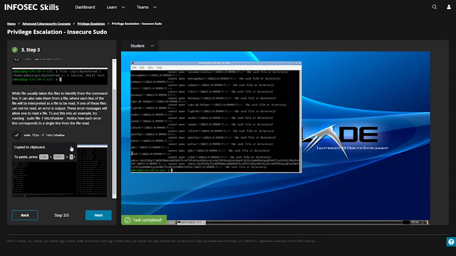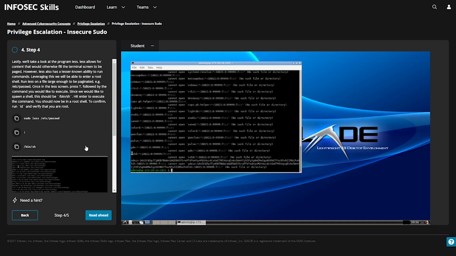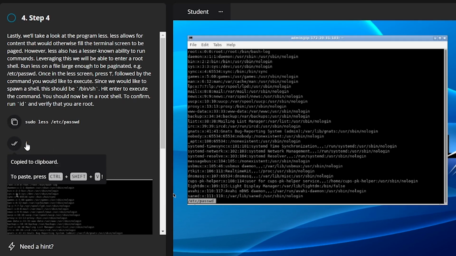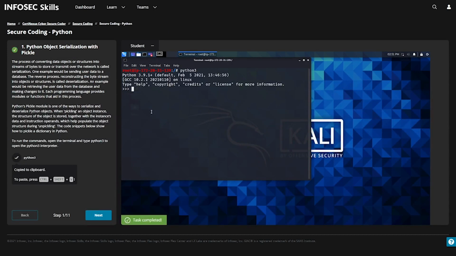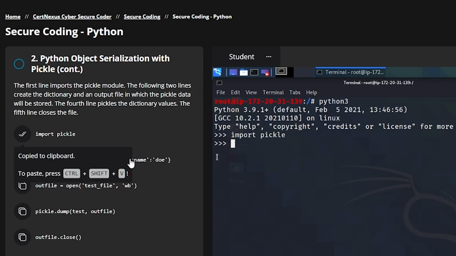Moving on to the second lab, you'll leverage Sudo to set up user permissions and explore the harmful side effects of improper implementation. To wrap up the October challenge, you'll head on over to our Secure Coding Cyber Range to take on secure coding errors commonly found in Python.